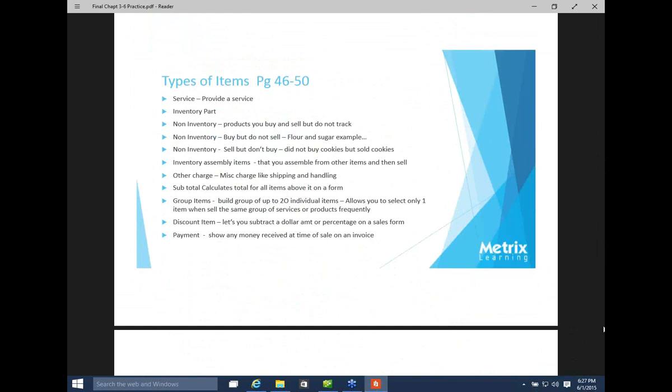Can I move on? All right, I'll let you know when we see the next screen. Do you see types of item, page 46 through 50? Yes, you see that. Oh, excellent. Okay.